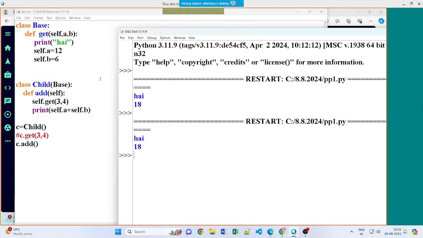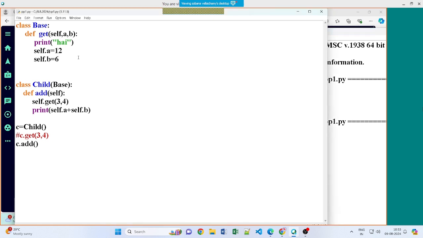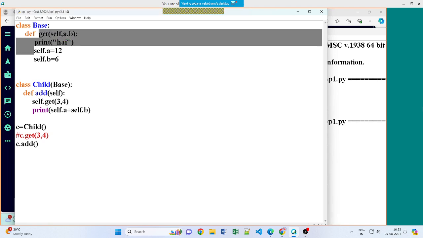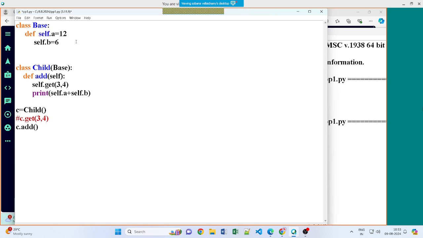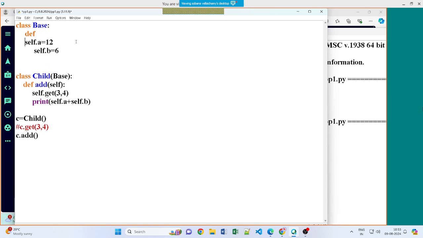Okay, so one more thing. If the base class contains a constructor, now I'm going to write the default constructor. A default constructor means def, then double underscore init double underscore, and then self. This is called a default constructor, because the constructor has no arguments. So only the constructor is there.